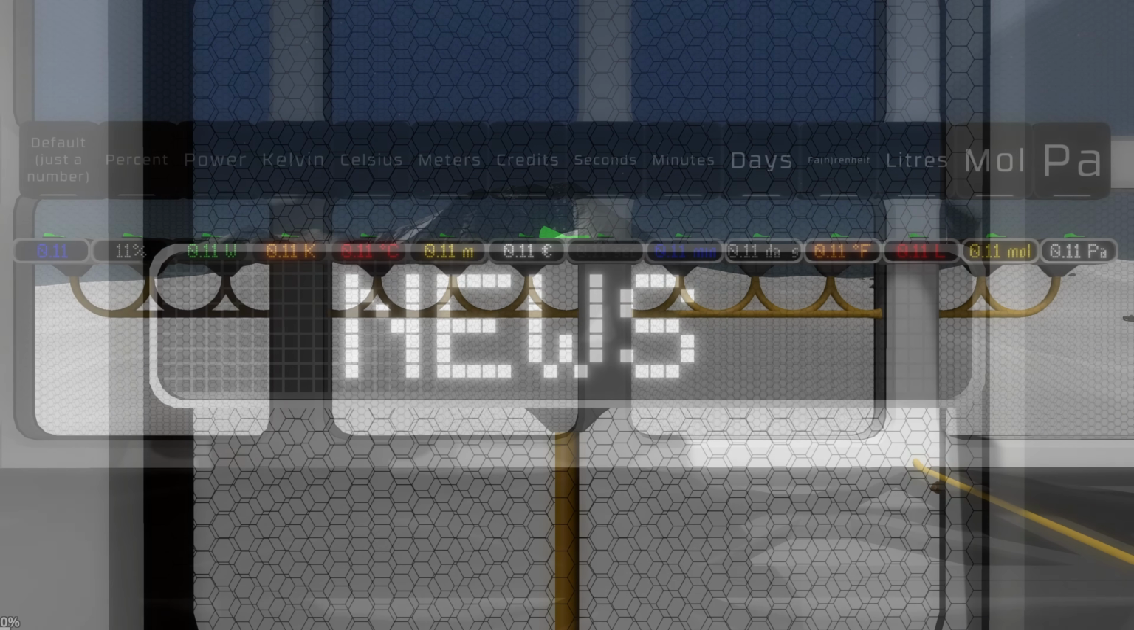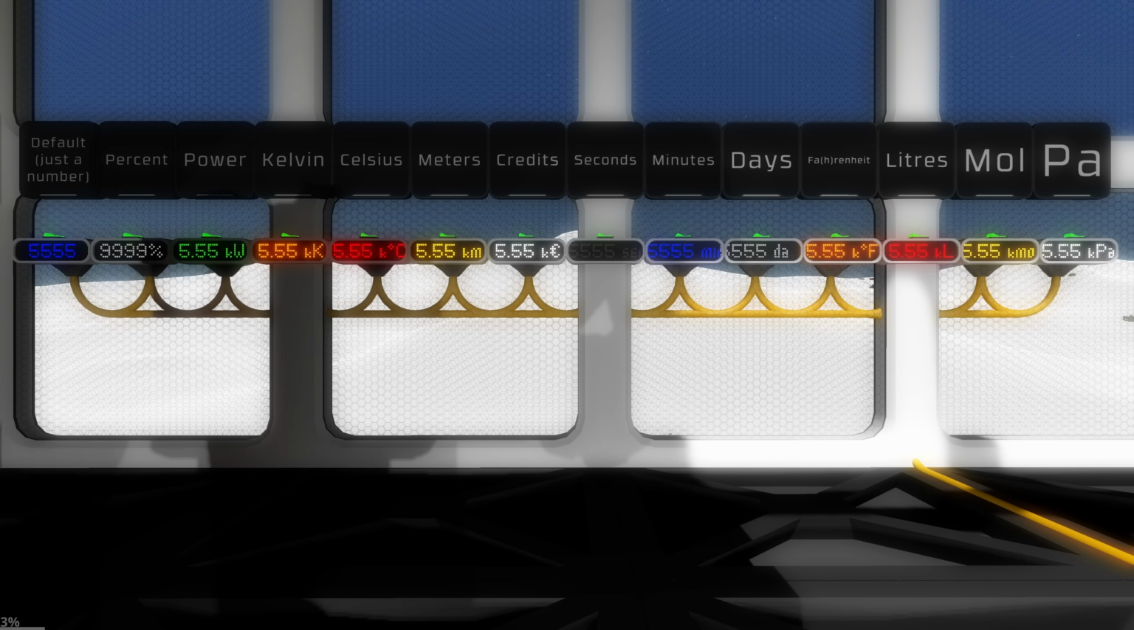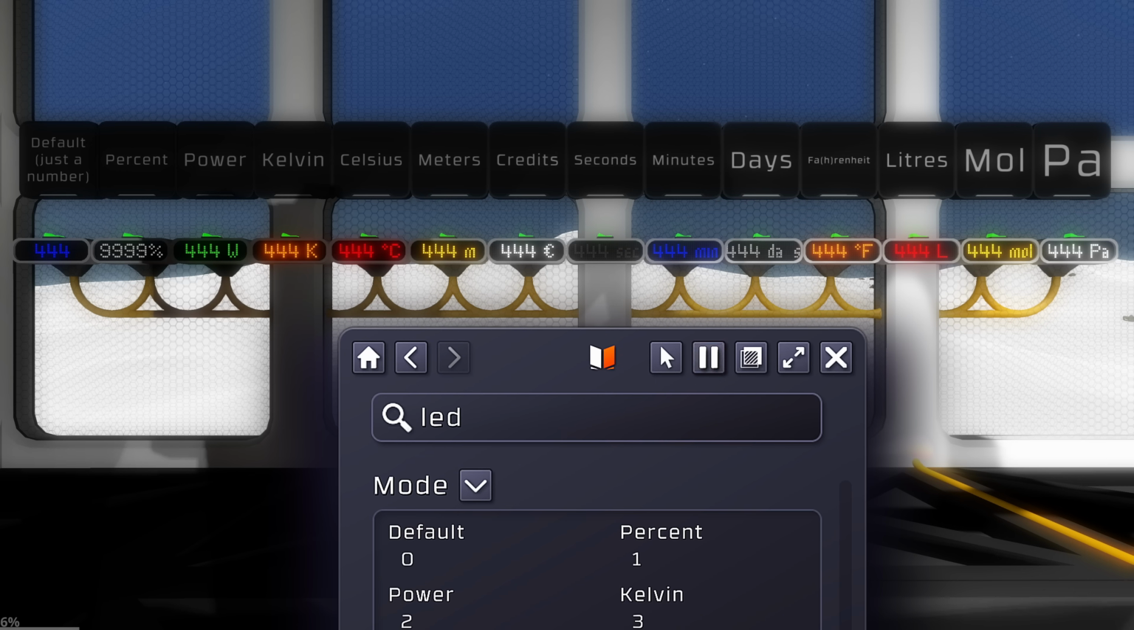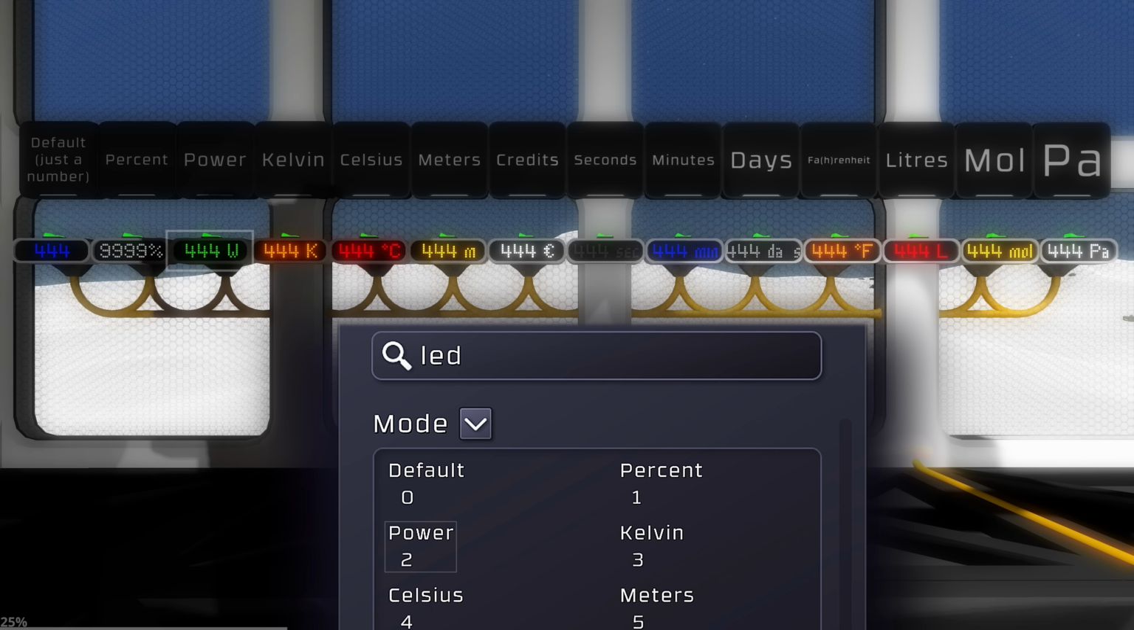Instead of the original 3 modes, now we have a bunch more, one of them being the text. The default is 0, just showing a number, you can see that here on the left. 1 is %. The value you're seeing on all the displays is always identical, so 2.2 is 220%. Mode 2 is watts, 3 is Kelvin, or kilowatt or kilokelvin depending on the number.